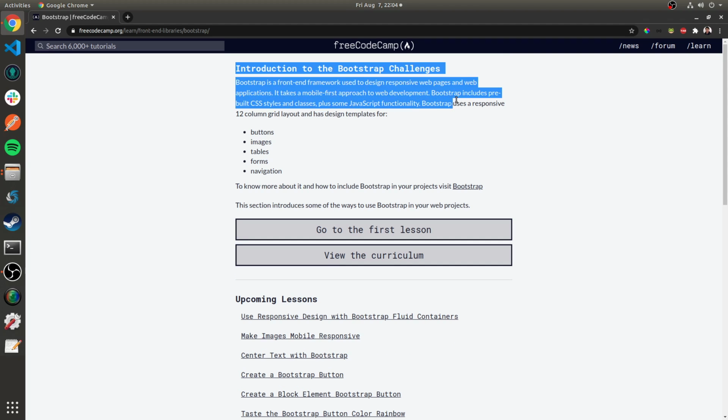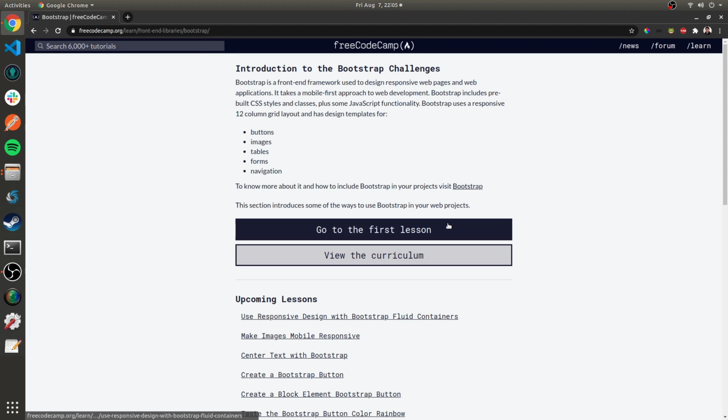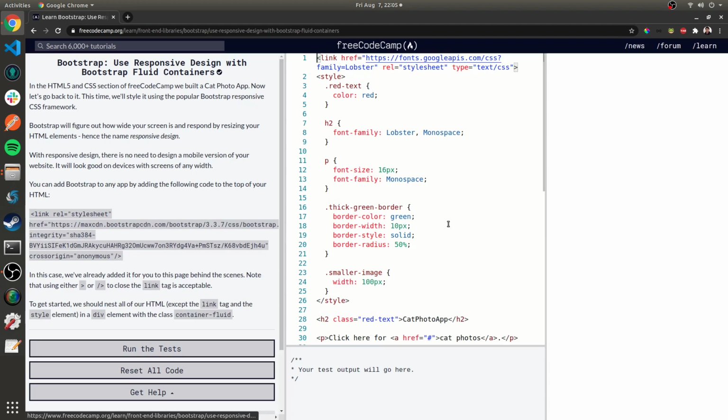Bootstrap is a CSS framework with pre-built CSS, styles and classes, plus some JavaScript functionality. It comes with a 12-column grid layout and has design templates for buttons, images, tables, forms, navigation, and so forth. To know more about it and how to include Bootstrap in your projects, visit Bootstrap. Here's the link, and I think we're ready. Let's go to the first lesson.